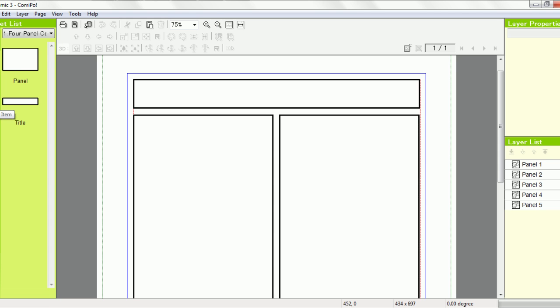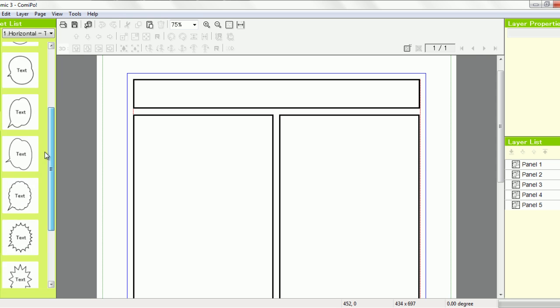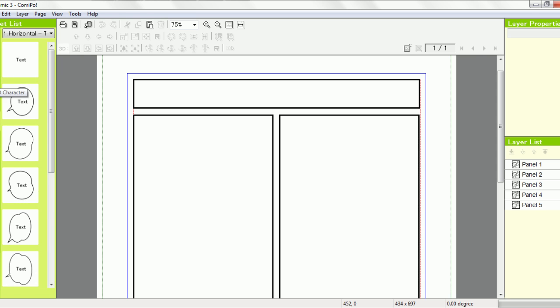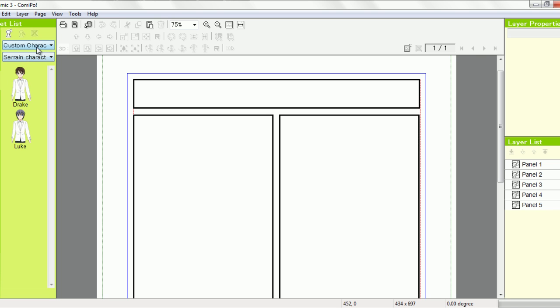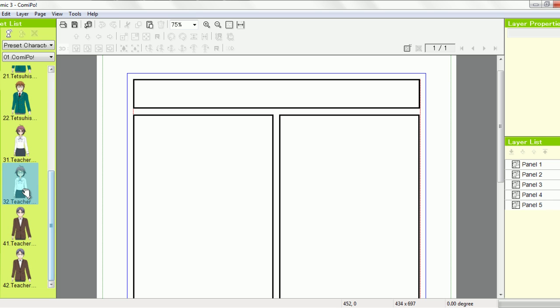You have the opportunity for text. These are the speech bubbles, I guess. Now you come to character creation. These are some that I had already created. This is probably what's going to set you guys off the most. These are the preset characters that you already get off the bat.